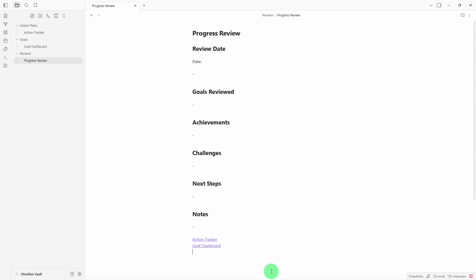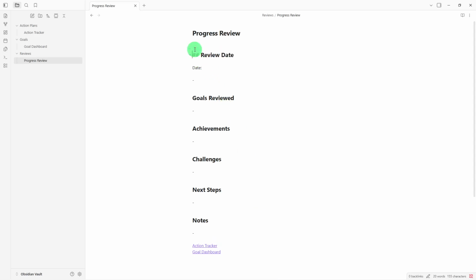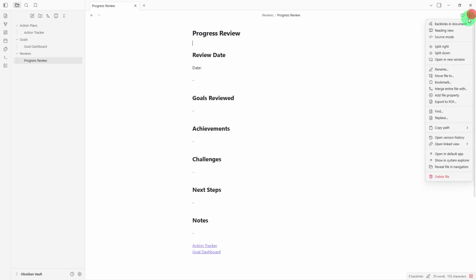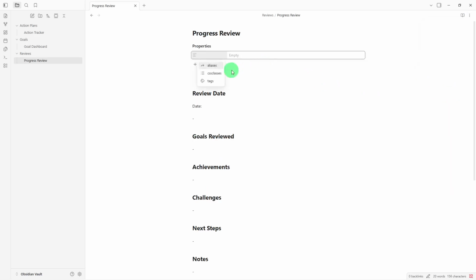Take it a step further by adding properties to your goal notes. Open any goal note, click the 3 dots in the upper right, and choose Add Property. You could add a property called Category and set it to personal, career, or health. Add status with values like not started, in progress, or complete. Add priority as high, medium, or low. Add target date as a date field.